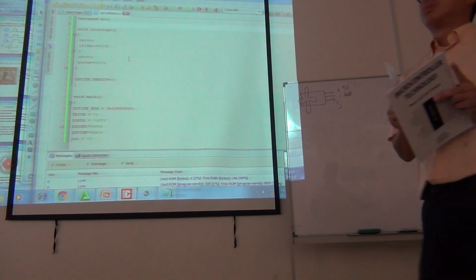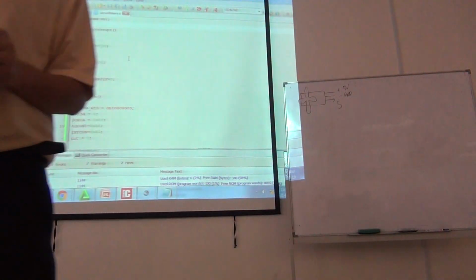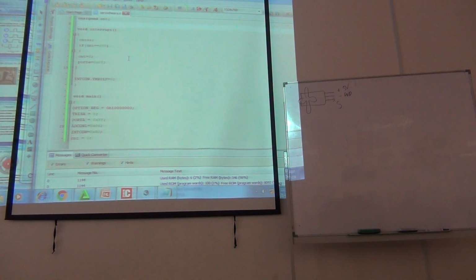Okay, this code is basically using the interrupt, which I taught you before. There are 3 types of interrupt. The first one is RB0 interrupt. The second one is the changes on RB4 to RB7, and the last one is timer 0 interrupt. So this particular code is using timer 0 interrupt.